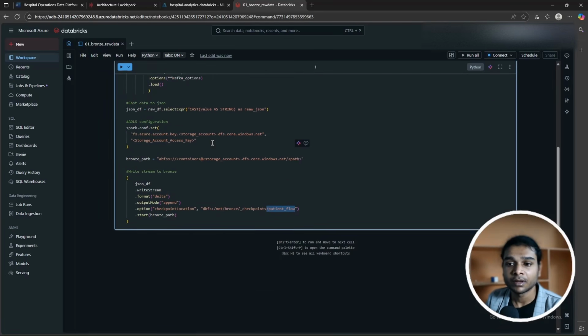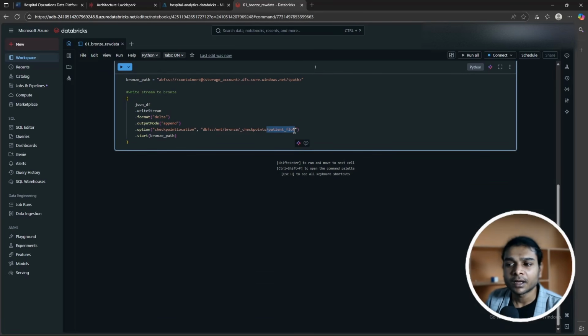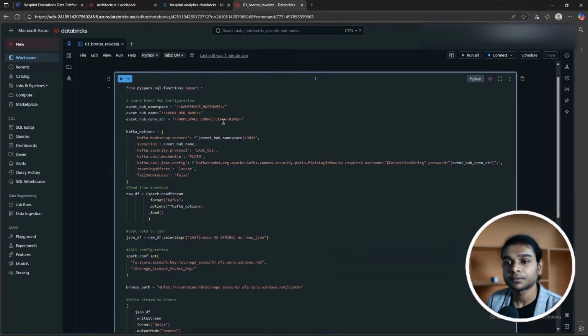When we rerun the code, we don't want the code to read the past data and process the past data again. So we use checkpoints to checkpoint the data that is already processed. Whenever the system restarts, it won't start from the beginning, it starts from the checkpoint where it stopped. So that's why we use checkpoint when we read or write stream.